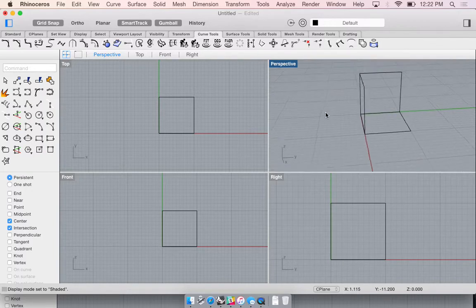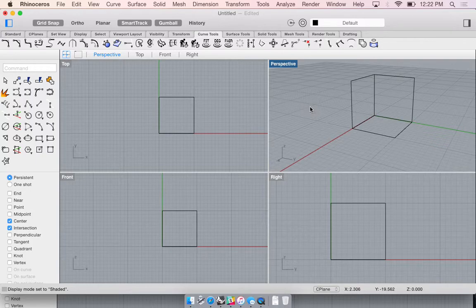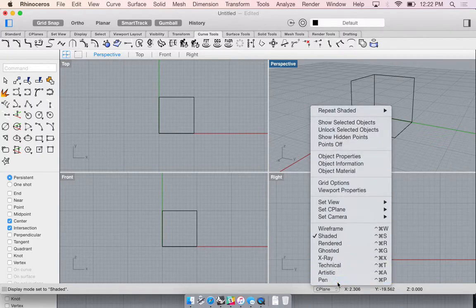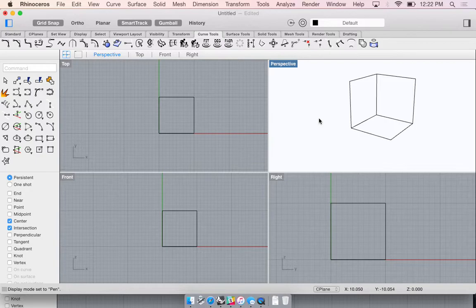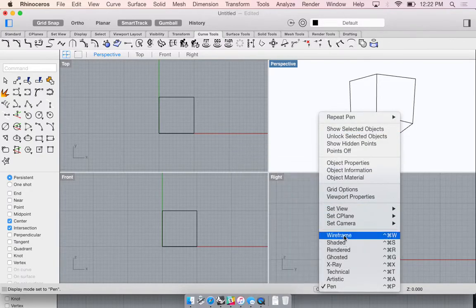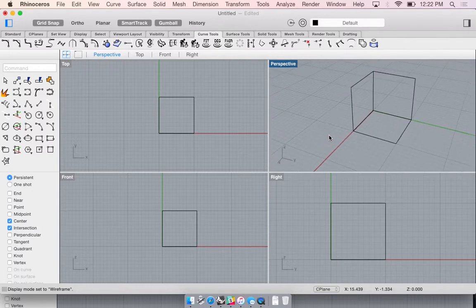Shaded is used pretty commonly. Notice it does very little to our image here. Pen is another cool one. The grid goes away. We get black marker on a white background. But our shape is pretty boring right now. So these different views don't do a lot.